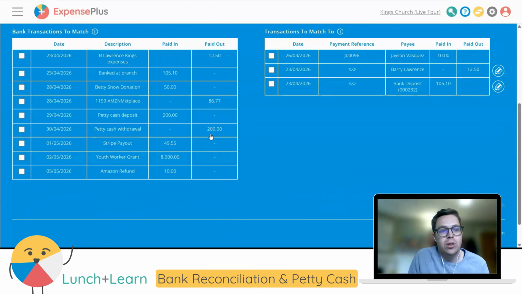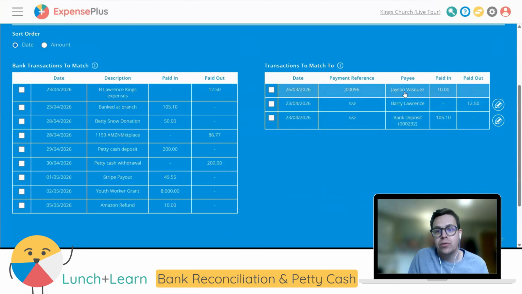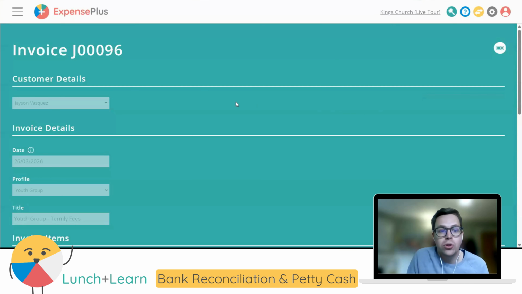What that's going to do is it's going to remove the £30 bank transaction from the left-hand table because we have matched it successfully. And you can see here, this invoice for Jason Vasquez, the due amount has now been reduced to £10. And that will be reflected not just here in the invoice, but also in our invoicing module.